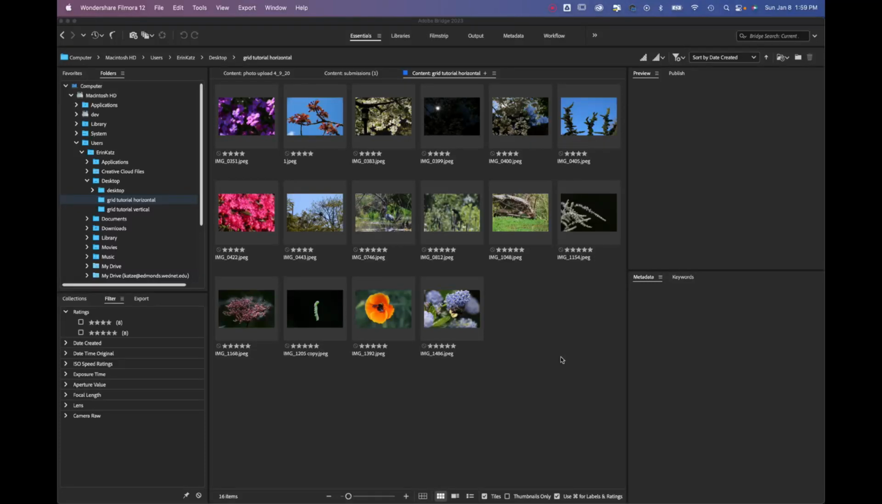Hello, today we're going to learn how to create mood portraits by using Bridge and Photoshop. Although mine are not mood pictures, they're nature pictures. You can do this with any assignment where you want to create a really pretty grid. What you're going to do first, obviously, is take your photos and upload them.